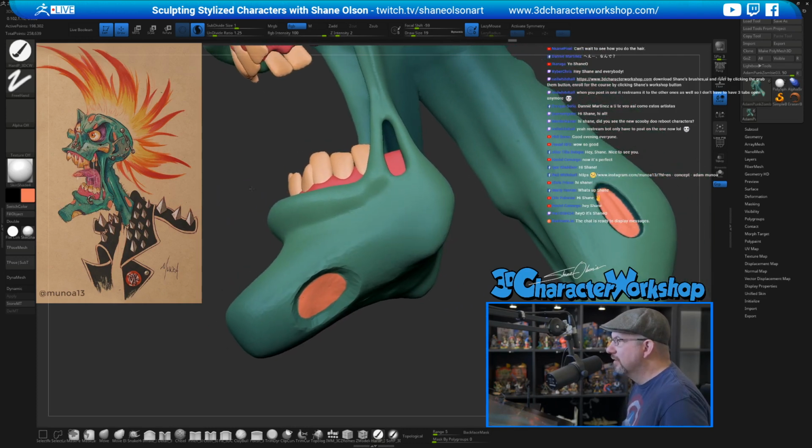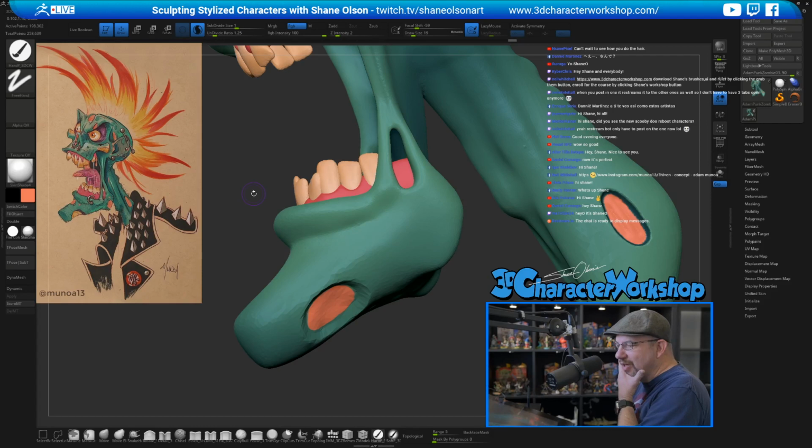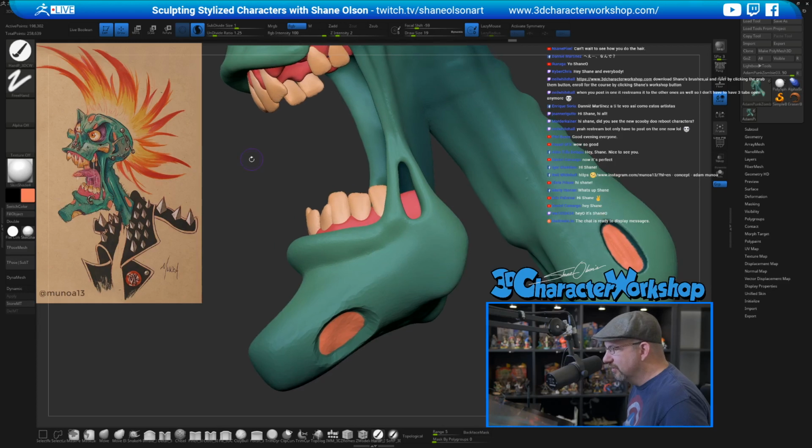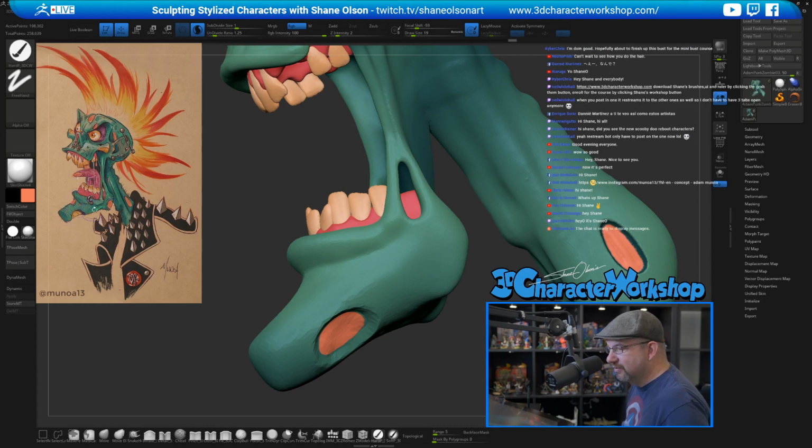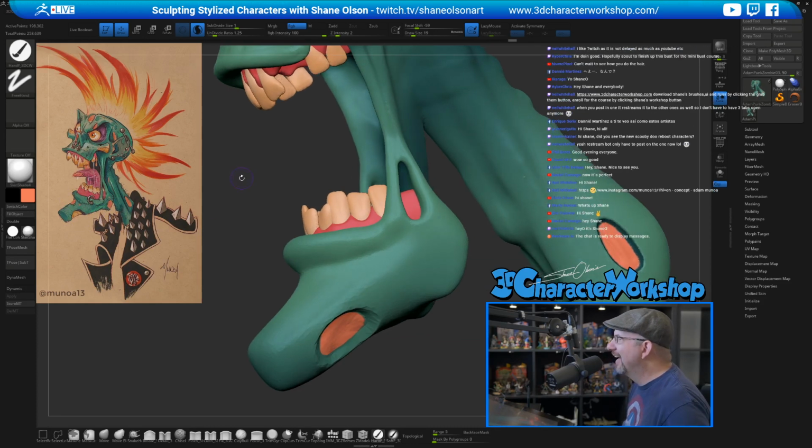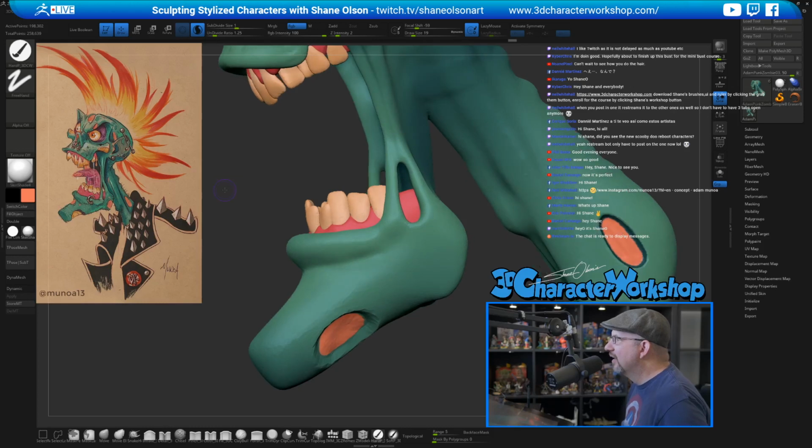Hey, what's going on? Yeah, I'm gonna experiment with some FiberMesh inside of ZBrush, just with the hair, just to see if we can get it to look decent. But we'll see. And I am gonna make this look like bone instead of like rotted skin. Hopefully, about to finish up this bust for the mini course.